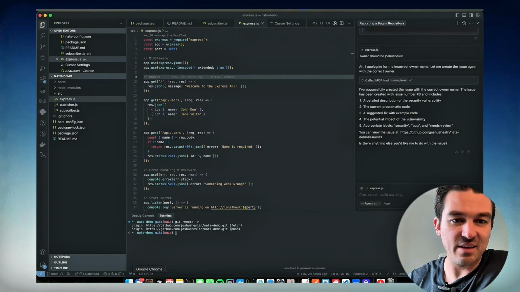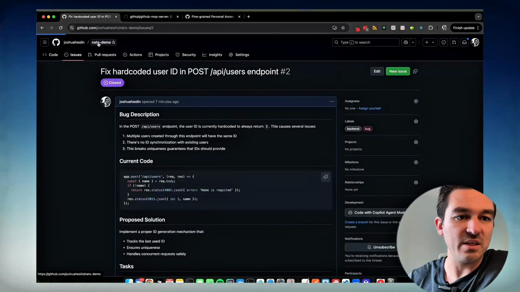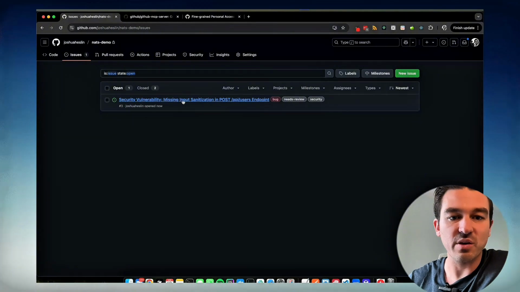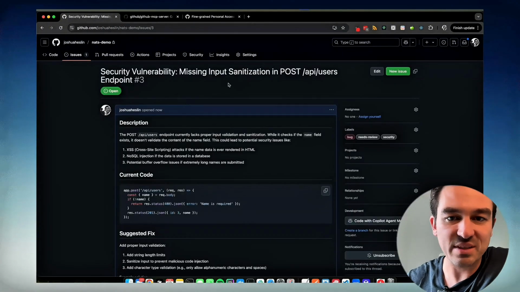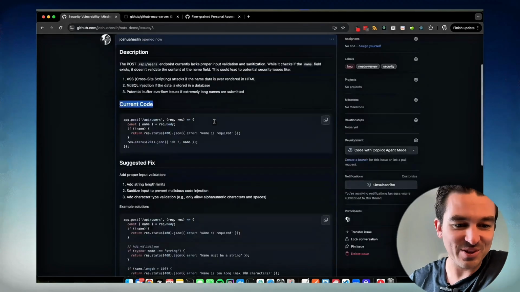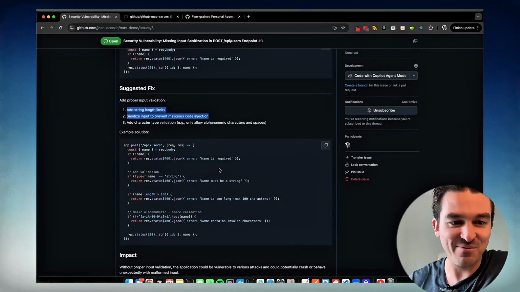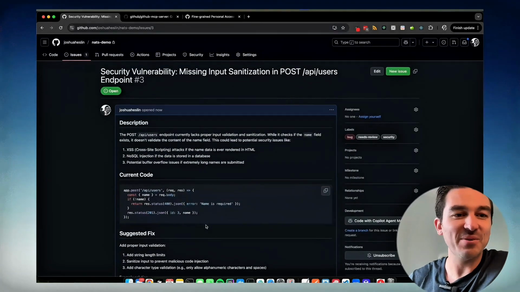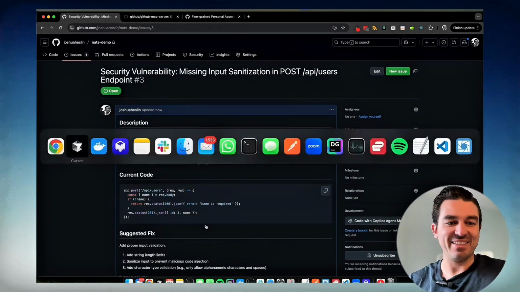And let's check the repo to see if it has created the issue. One new issue, security vulnerability, missing input sanitization on post request. It's found all of this. It shows you the current code. It gives you a suggested fix and has added some labels. And so, that's the example here.